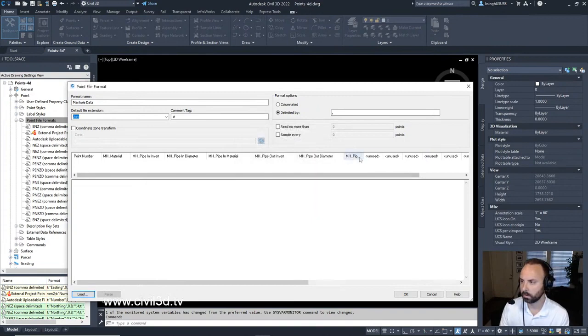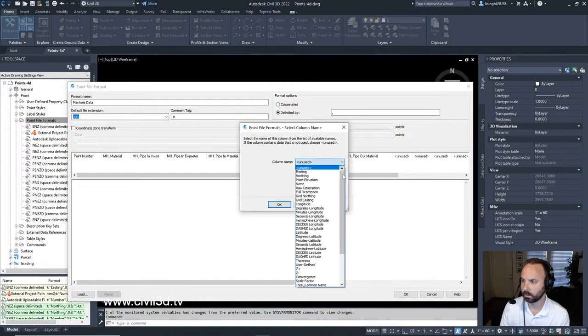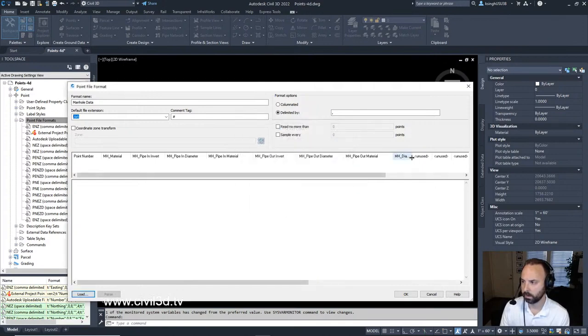Okay. We'll do this. Yeah, we're missing one. Manhole diameter. Let's put it right here. See that right there? Click OK. And I'm going to move this right here. Okay. See how I did that? You can move the columns by clicking on it and putting it over here.